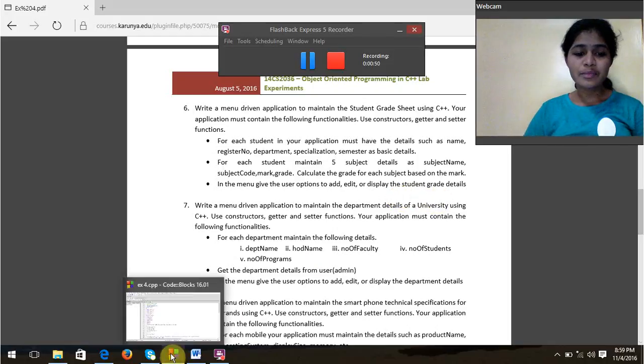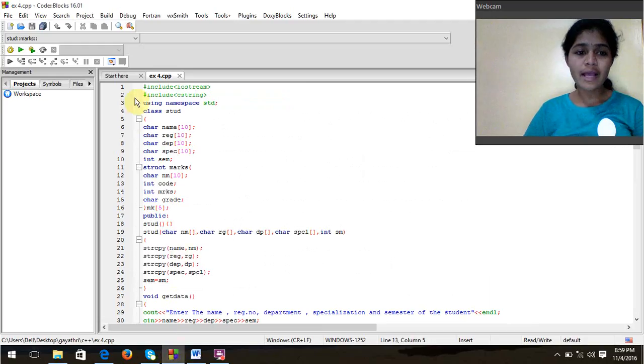Now I'll show the program. Here I gave the header file as #include iostream. Here I declared the header file #include cstring. Here I declared using namespace std, that is the standard namespace. Here I declared class as student. Here I opened the braces.